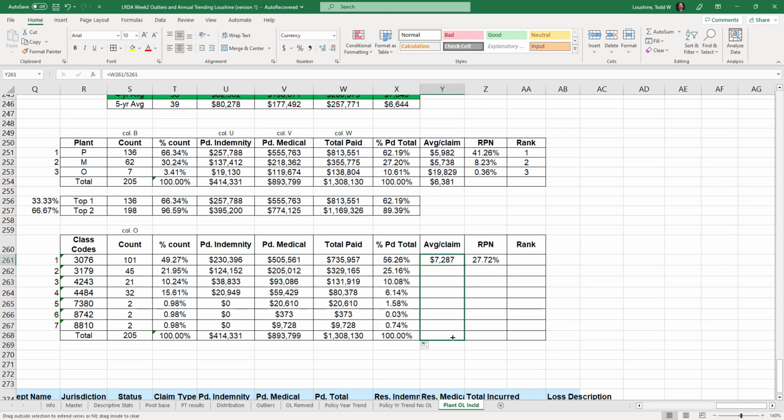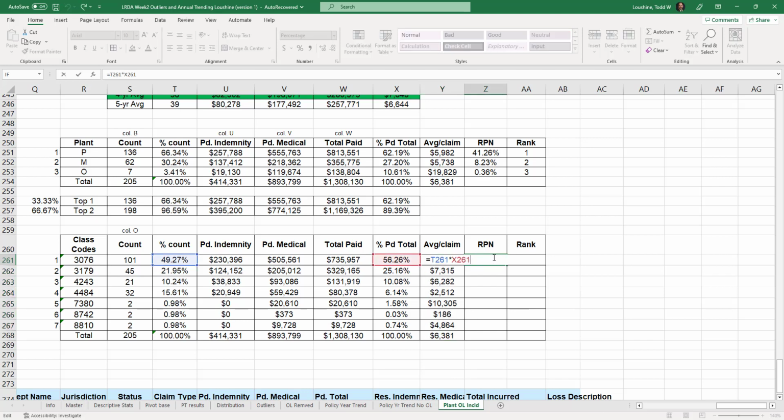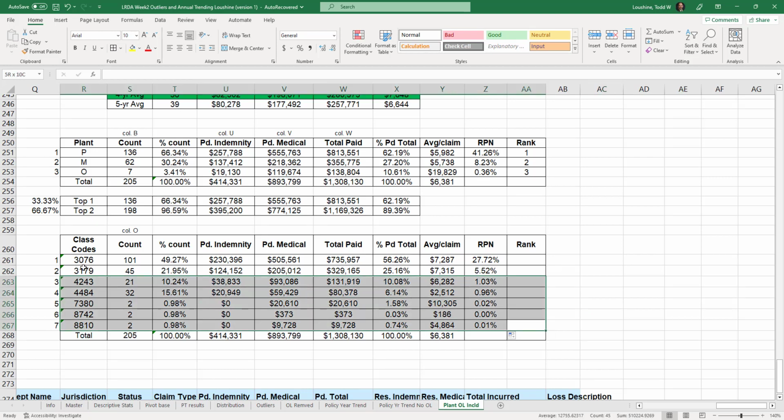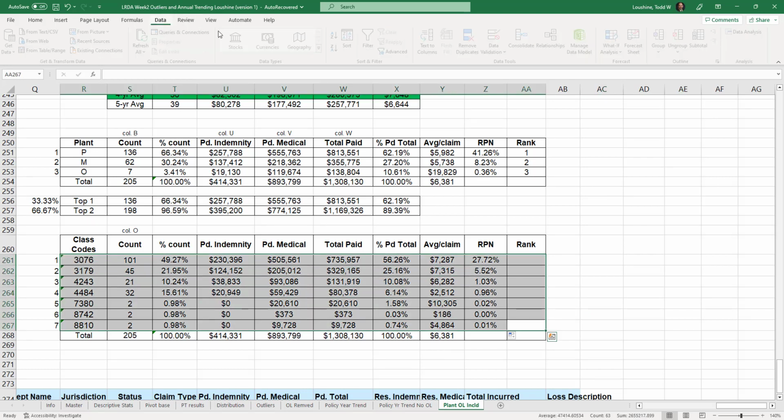Average claim, bring it down. Is this the same as this? Yes, it is. Make sure that this is still doing it correctly, and it is. Click and drag it down. And we do the same thing. We highlight our data. We go data sort.